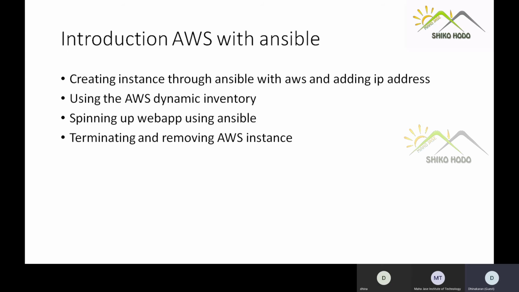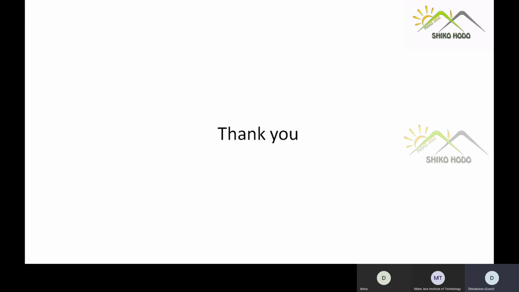You can also terminate or remove an instance through our playbook. This is also possible in our Ansible playbook.